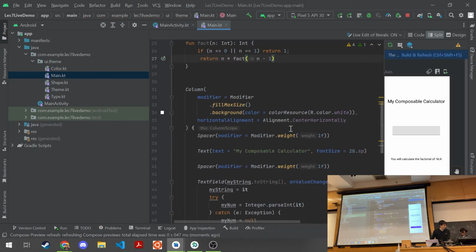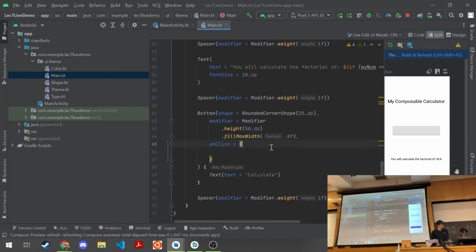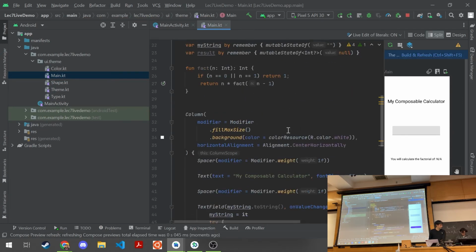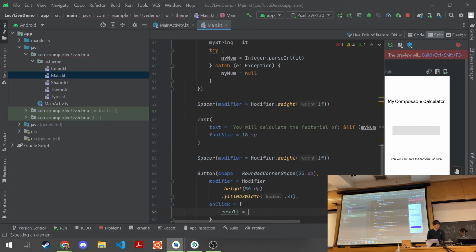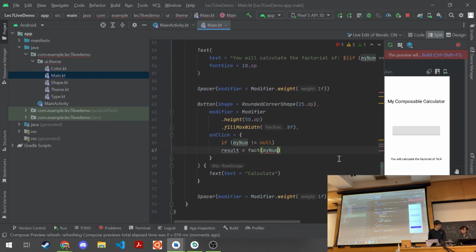Okay, factorial. Now, in order to calculate that and store it into result, all I have to do is reference the value of my num and set the result equal to fact my num. That's actually not safe. I'll say if my num is not equal to null, then I'll calculate this with a non-null force check.